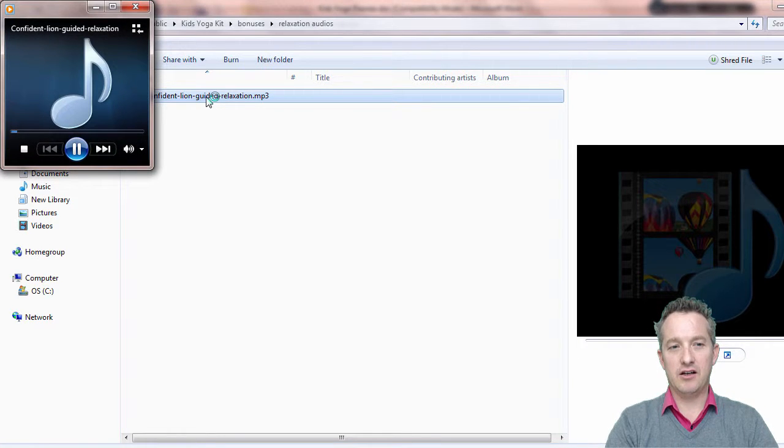And you can just hear a little bit. Relax a bit on your mat until you get really comfortable. That's it. Take a deep breath through your nose, right into your belly.